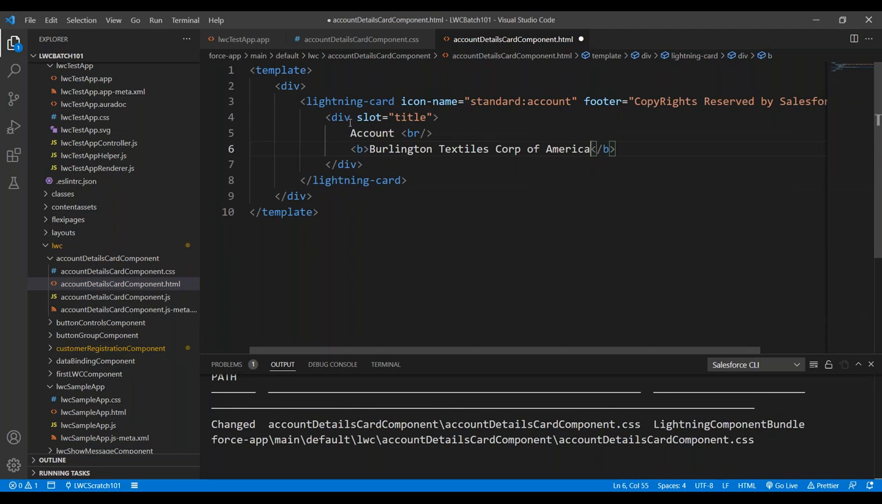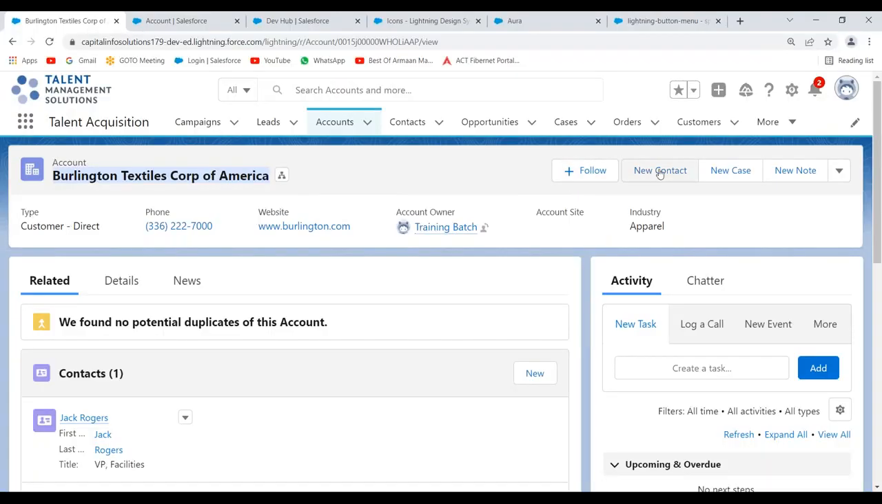So here, instead of aura:set, we have to use a div tag with the property slot. Please allocate this particular content inside the title slot. In this lightning card, we have a title part; in the title slot, please allocate this particular div component. Next, in a similar way, we have the actions part here.